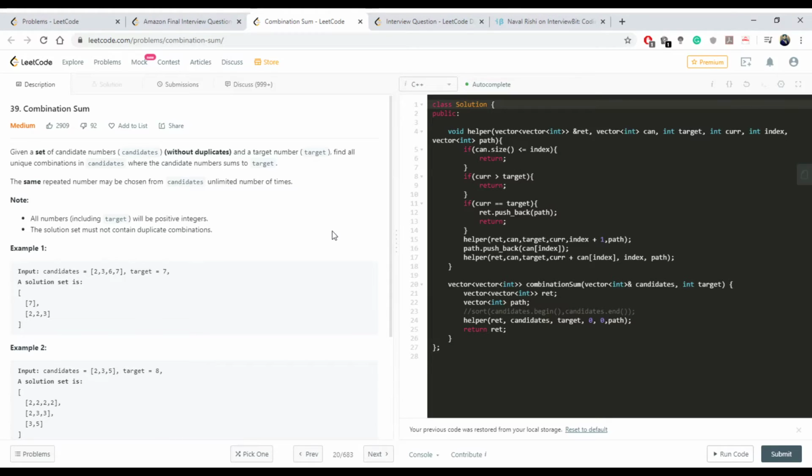when you reach the last element, you exit. If your current sum is greater than the target, then you exit. If it's equal to the target, then whatever path you've walked on till now, whatever elements you've selected as part of your answer, you push back in your array and return. Because you can't include more numbers from your list because it's all positive numbers.